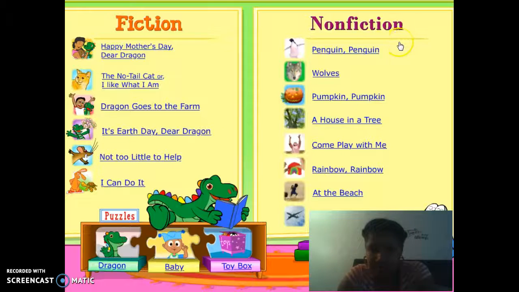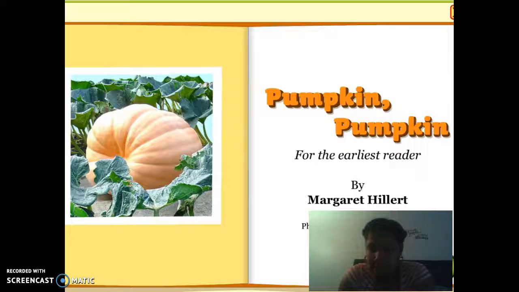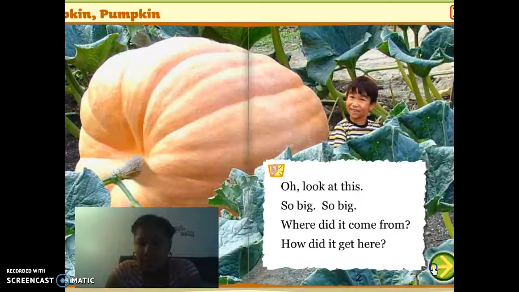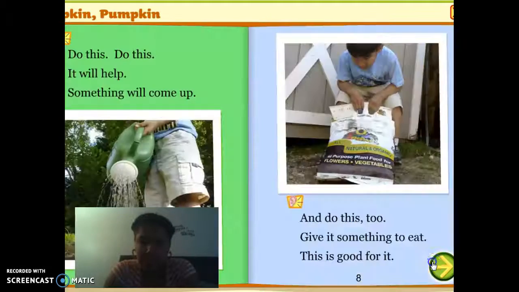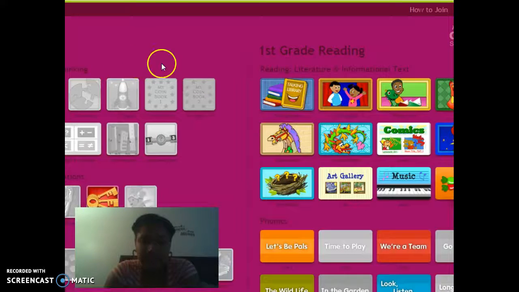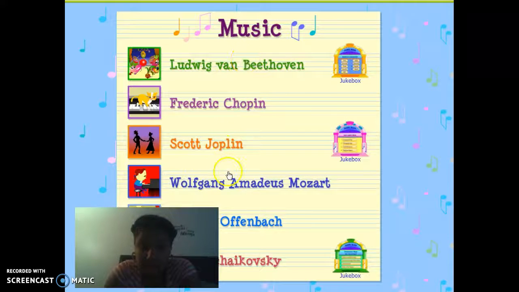I'll click on fiction. And since it's fall, we learn about pumpkins. So on here, let me move this over. You can start with the title. It'll read for you. You go through, you can read it yourself, or you can listen to the audio of the story. You have music on here as well. You can do different songs.